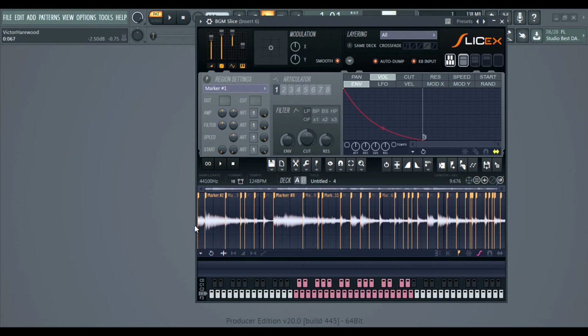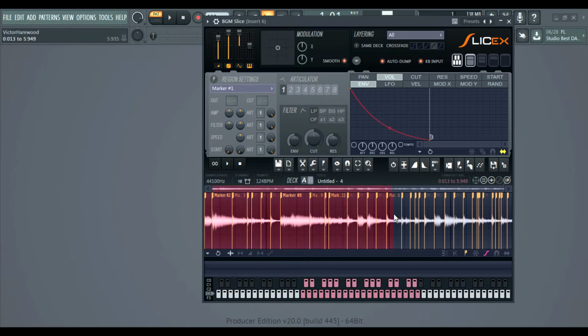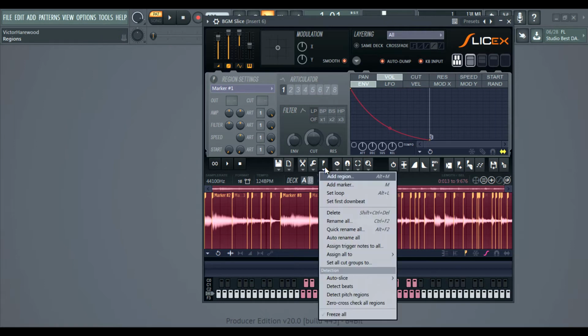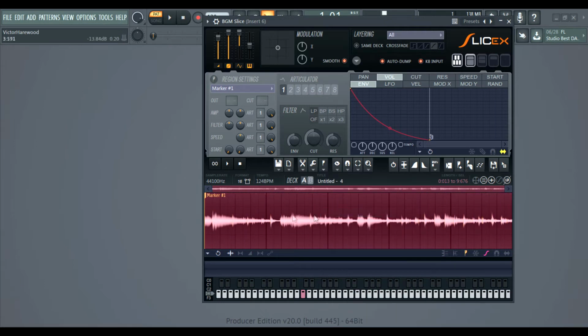And I want to get rid of all these markers and make my own, so I'm going to highlight just by dragging, just like a word processor, and click this flag option and click delete. Alright, they're all gone. Now I don't want my marker to start here because this little section right here is just the hit at the end of the fourth previous bar.